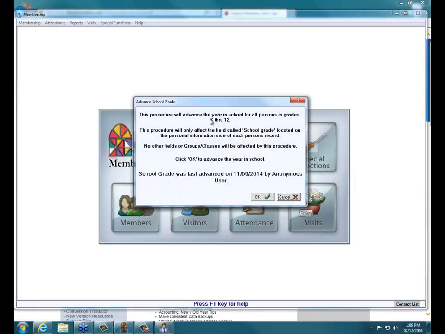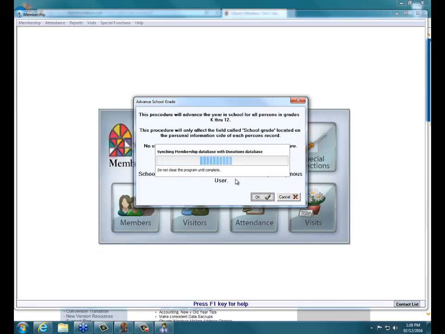Just tells me it's going to advance K through 12. It's going to advance the school grade field. It will not advance your groups and classes. Click OK. And it tells me when it was last advanced and if you have login set up, who did it. Well, we can see we're behind here, so we would click OK to advance that.